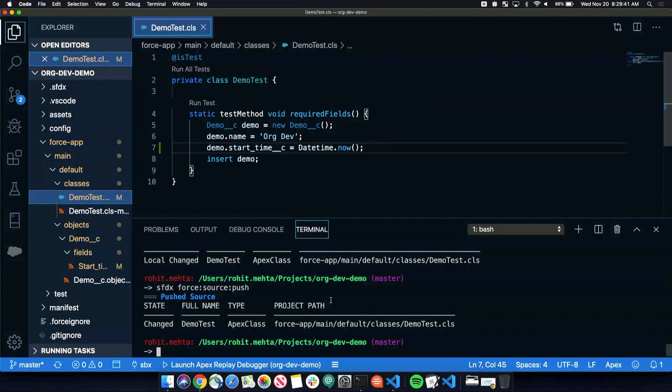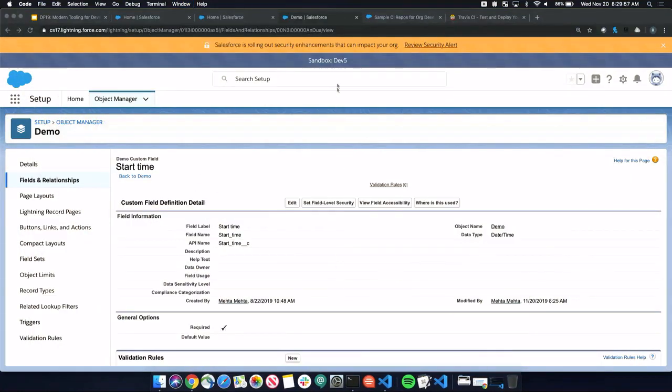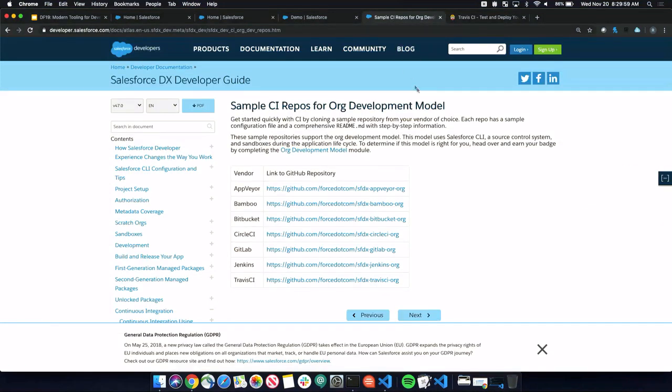CI and CD stand for continuous integration, continuous delivery, and Salesforce tools are meant to work with all of these CI/CD tooling vendors that exist in our ecosystem. Salesforce plays nicely with all of them. In fact, we also have tutorials and sample repos on how to work with each of the CI and CD vendors out there. So I'm going to show you a demo with Travis CI.